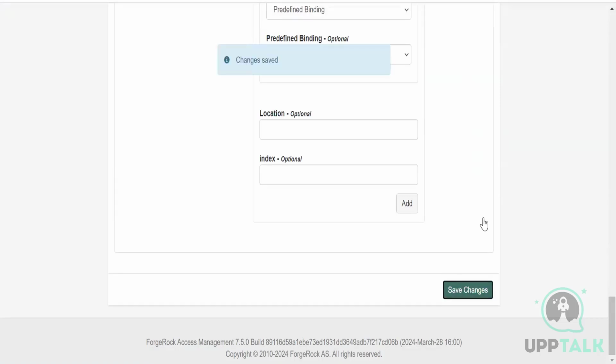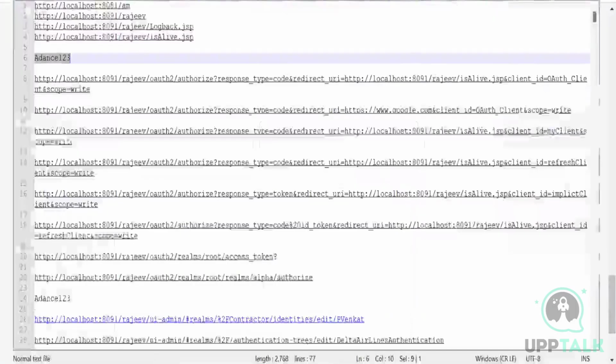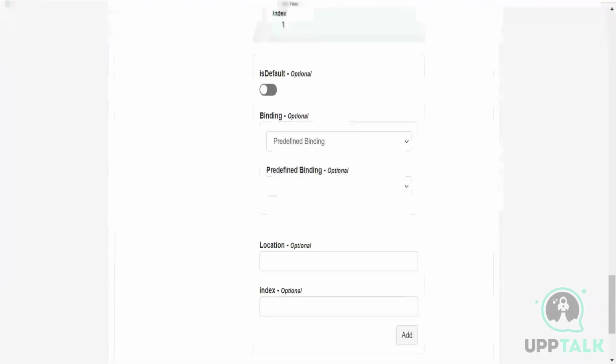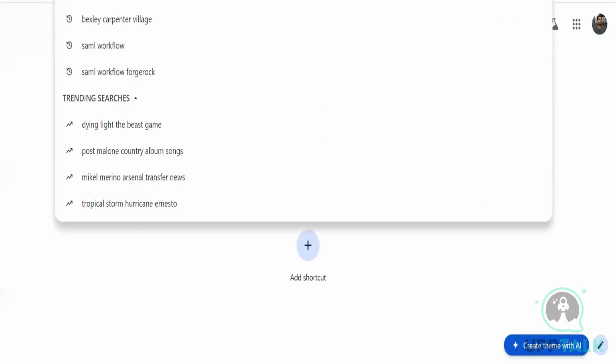Now if you test it, you will see a token generated instead of the assertion. Did you save it first? Did you click save changes after changing? Changes saved. Okay, that's fine. So now hit it.